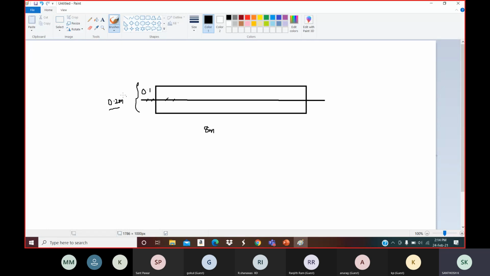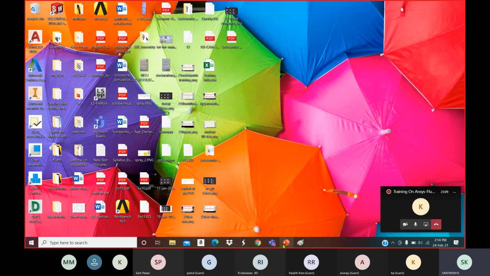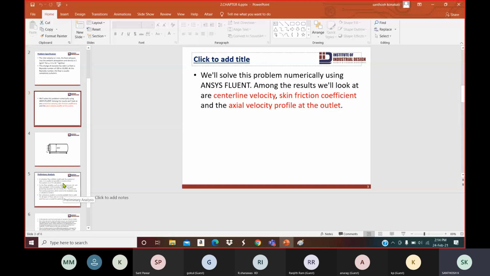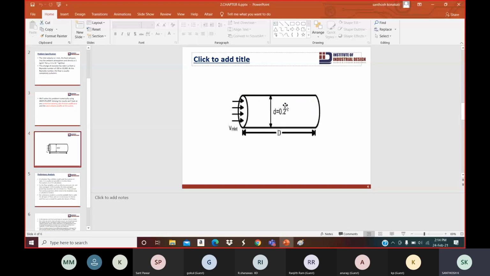Actually, the original diameter is 0.2 meters. Now what we are doing is, we will draw only 0.1. So in the settings, I'll mention this as a symmetric region. We are going to apply this logic in Fluent, right? And what are the rest of the things they have mentioned? The red color I'm marking is the input parameters we are going to predict. Next, the diameter is 0.2, and the length you can assume as 8 meters.